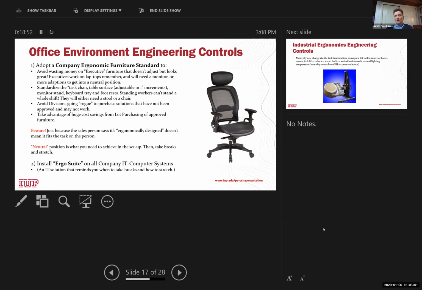Also be aware that just because a salesperson says something is ergonomically designed doesn't necessarily mean that it's going to fit the task or the person. So purchase a task chair that adjusts every which way but loose, and you're going to be better off in the long run. Neutral position is what you're trying to achieve in the setup, and then take breaks, and stretch as the day wears on.